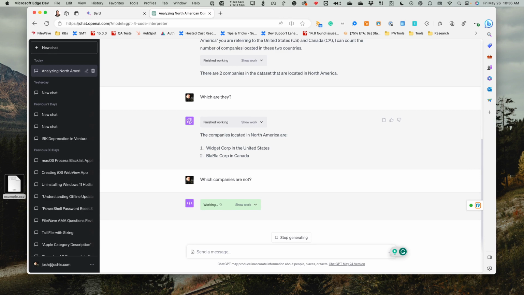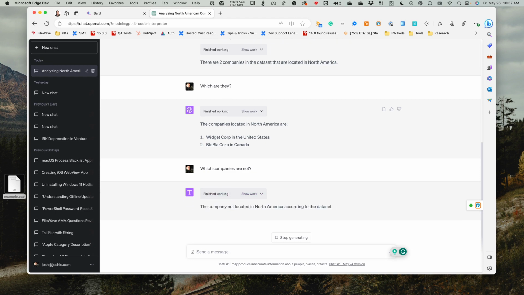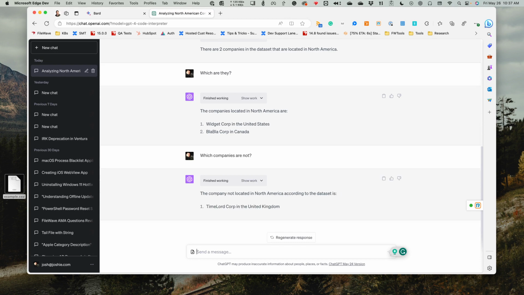And it should come back with Time Lord Corp, which should be in the UK. And so you could imagine, there we go. You could imagine that if you had a very large data set, and you were okay with that data going into an AI system, you could ask it in plain language anything about that data, and just be able to find relationships without necessarily knowing how to do it or taking the mental energy to do it in something else. So you could just ask it some quick questions.